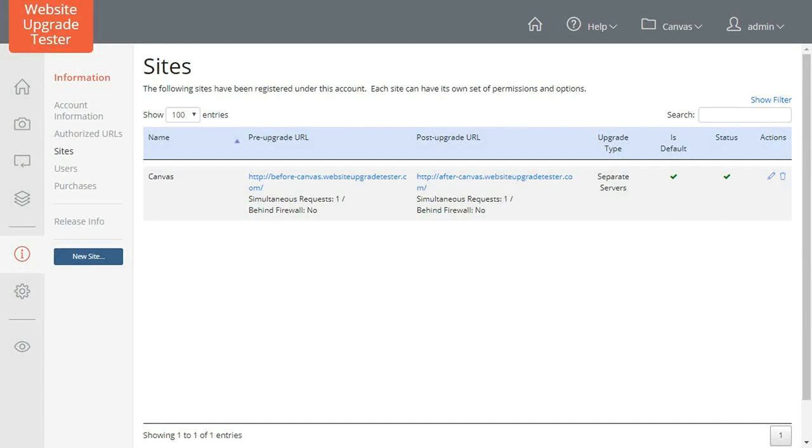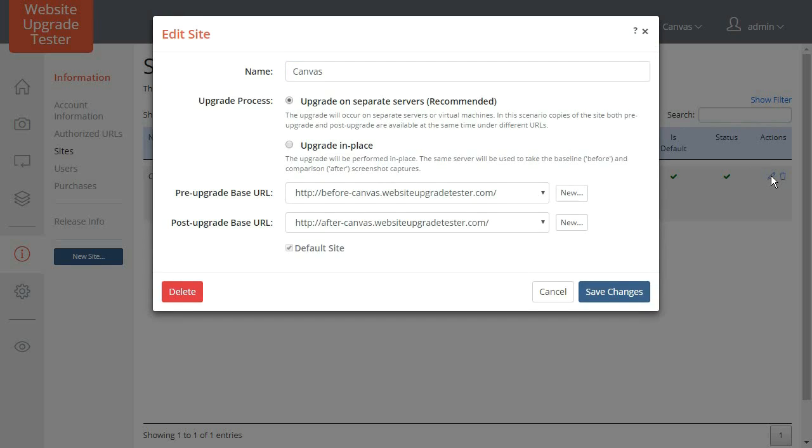When you create a site in Website Upgrade Tester, you provide either one or two fully qualified URLs to the servers that will be used to test your upgrade, depending on your upgrade environment. You can see here that for our demo site, we are using the recommended separate service configuration and have specified two different URLs, one for the pre-upgrade version of the site and one for the post-upgrade version of the site. These two URLs are registered and have additional properties that are not shown here in the Edit Site dialog.